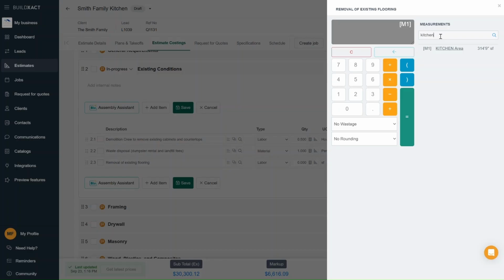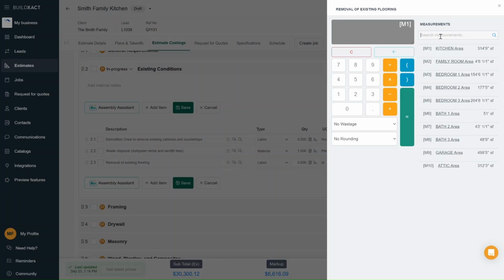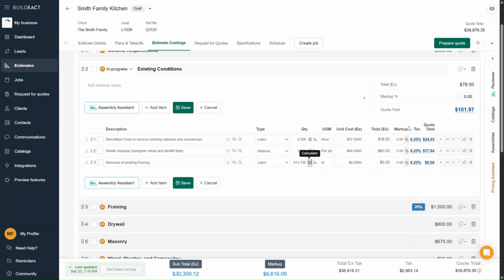There are so many situations where you can reuse measurements. For instance, house wrap might be the same as the siding measurements you made, or the floor area could be reused as the ceiling area if the ceiling is flat. Reusing measurements really saves time and reduces the number of takeoffs you need to do. To move that measurement into your line item, press the equals button, and now that measurement is linked.